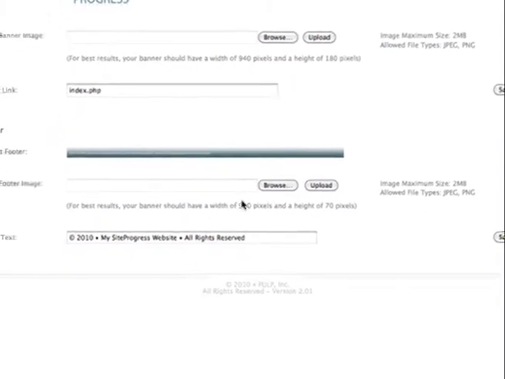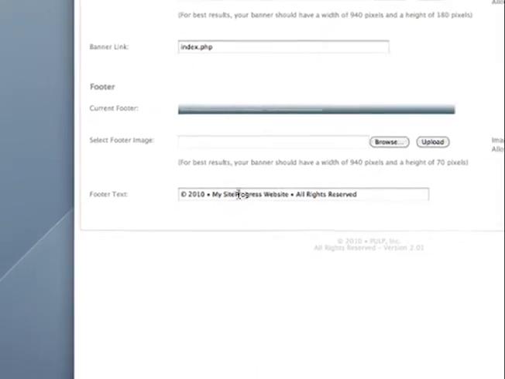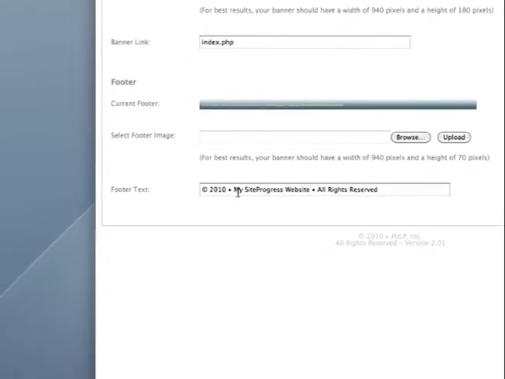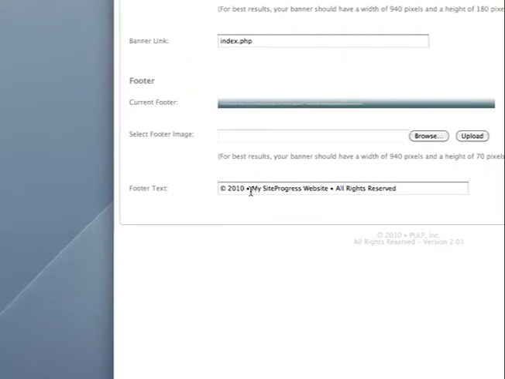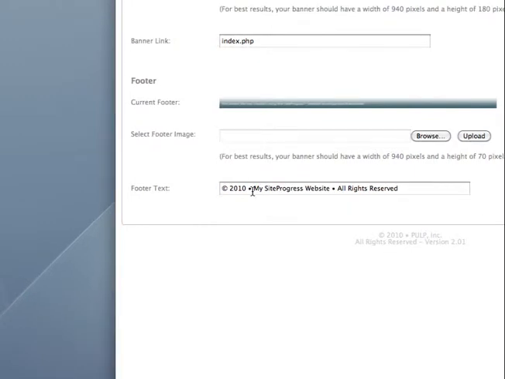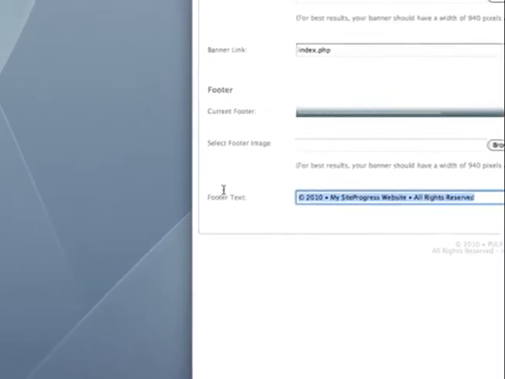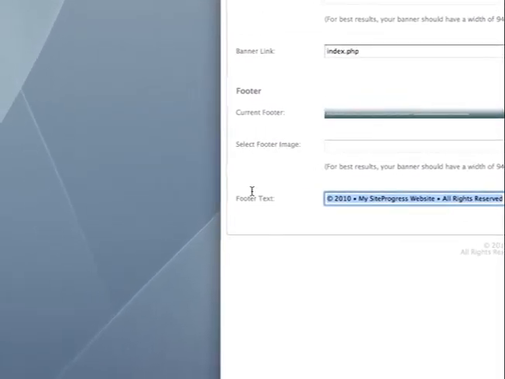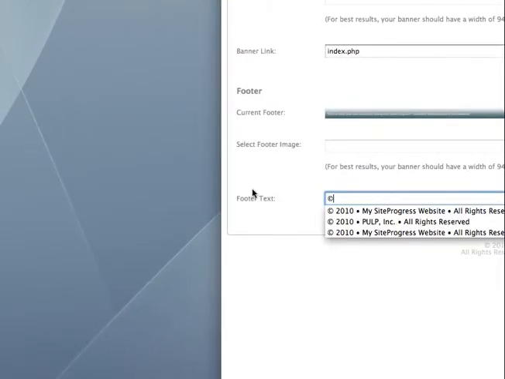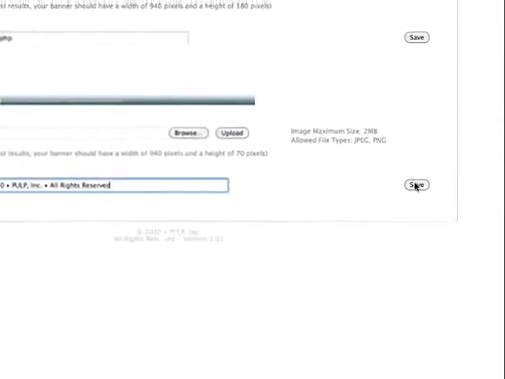And the last thing we can do here is set footer text. Normally most people use this for some sort of copyright information because it's there on every page. And so this is the default copyright. Let's go ahead and change that to the pulp copyright. Let's find it here. There it is. We'll change it to this and go ahead and hit save.